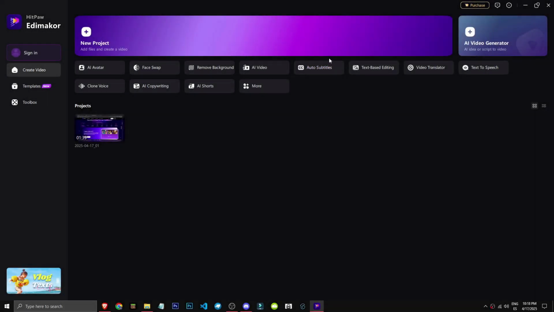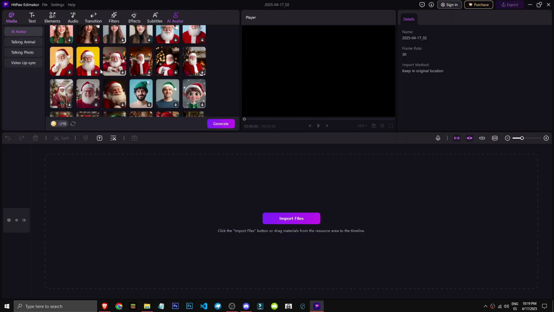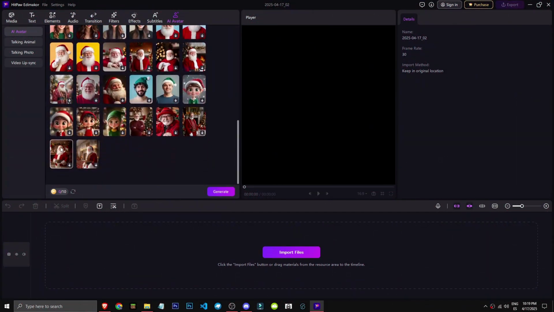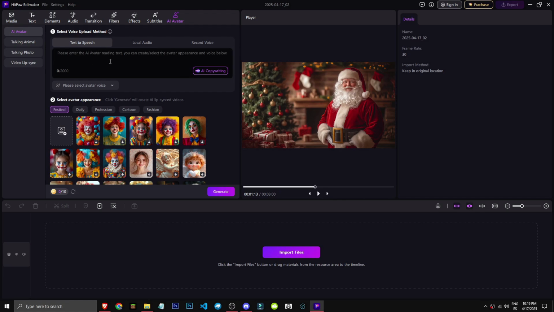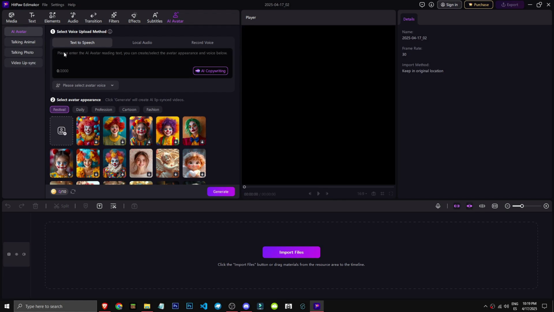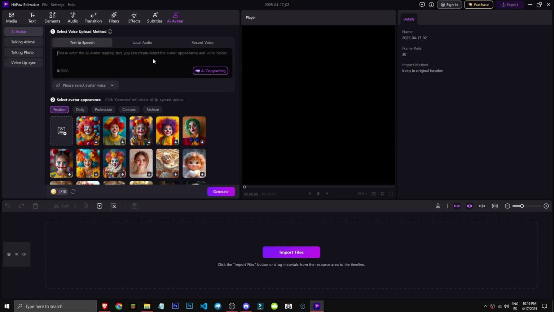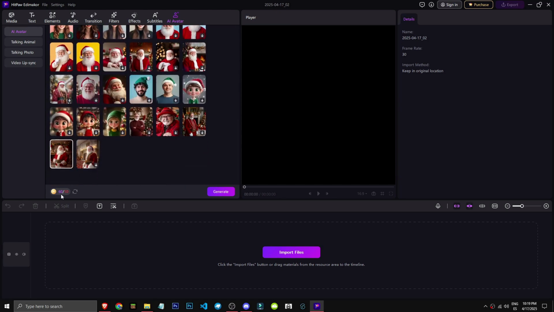How can we create an AI avatar in EDIMAKOR? Well, in our project, we'll go to the AI avatar section in the top left, avatar with artificial intelligence. As you can see, we're given several options here. Let's choose this Santa Claus, for example, and as you can see, we can enter text here. We have the option to use text-to-speech or simply upload our own audio if we prefer, and here we could type, "Hello, I wish you a Merry Christmas," and we'd click generate. As you can see, it costs 60 credits. That's quite a lot to generate a talking avatar. Once we have it, we click generate and it's done.